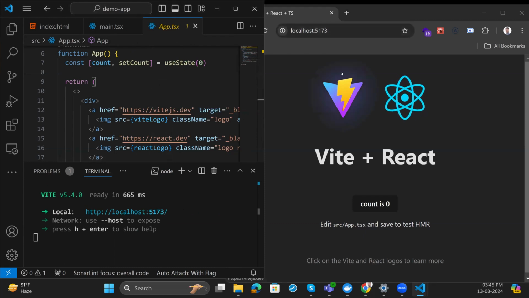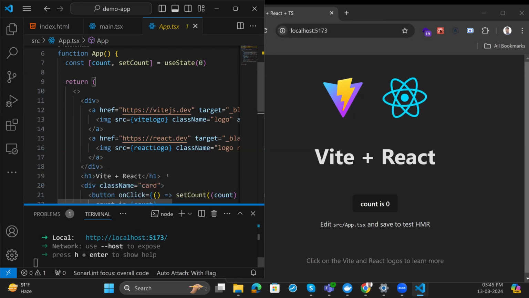Now you can see my browser and VS Code, right? Yep, both are visible. Okay.